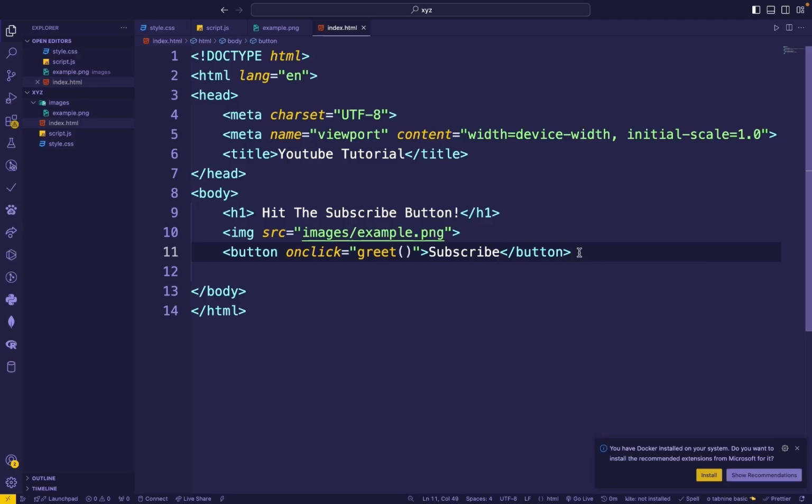Next up, let's connect our JavaScript file. I have already created script.js in our folder. We link it to our HTML right before the closing body tag using the script tag.